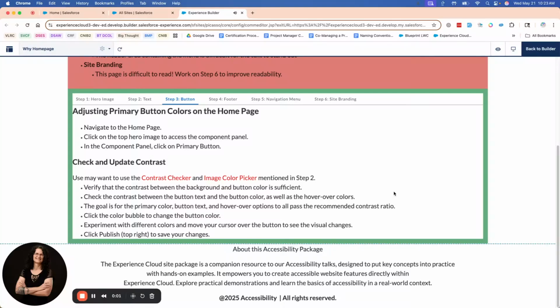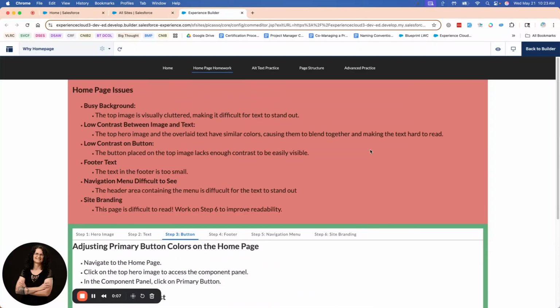Everyone, and we're back in our accessibility package. We're on step 3. If you have not done any of this and it doesn't look familiar, you need to go back to the video series at the very beginning and install the package.